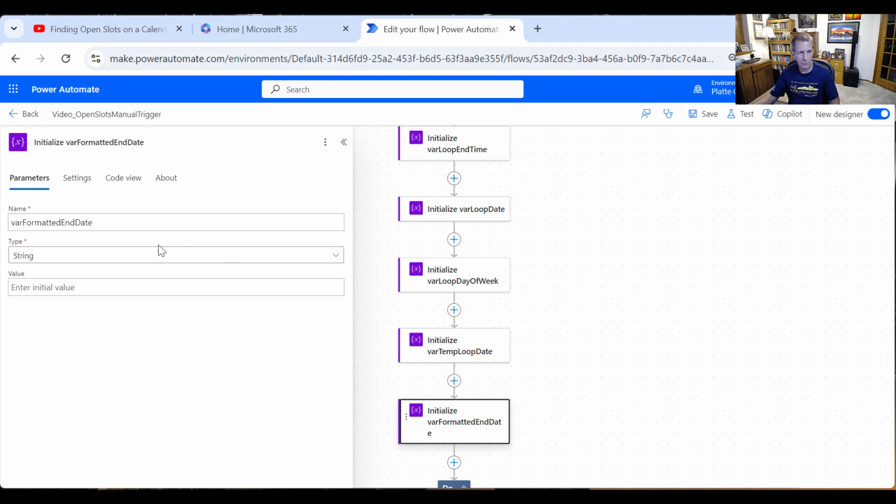And then this was really more of a troubleshooting thing when I was working on it, but I went and kept it. Had a var formatted end date. I was having trouble with it when I would just try to put it in the table with the end time and the start time of each loop. So I made a variable so I could debug it a little bit.